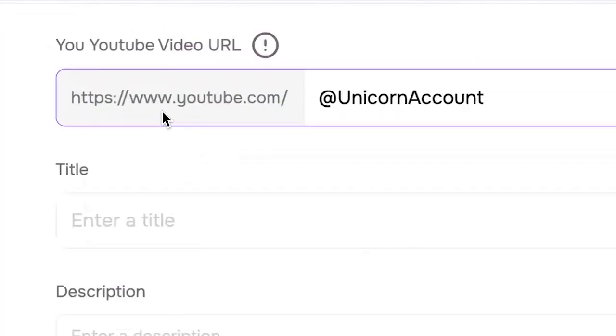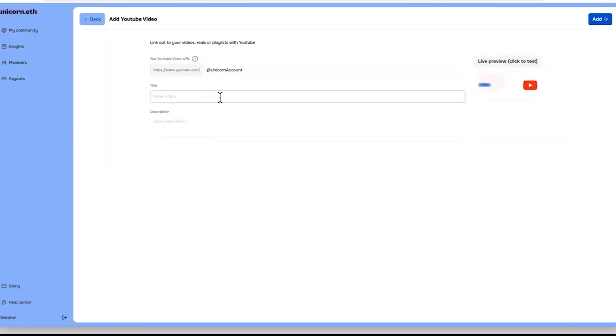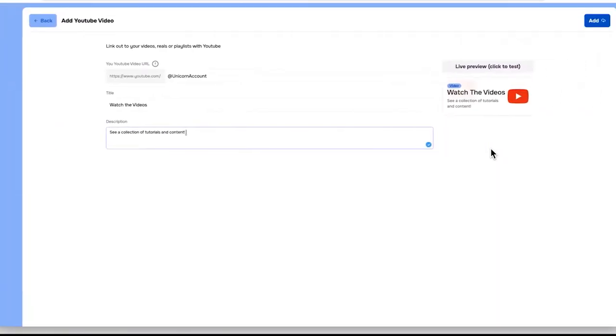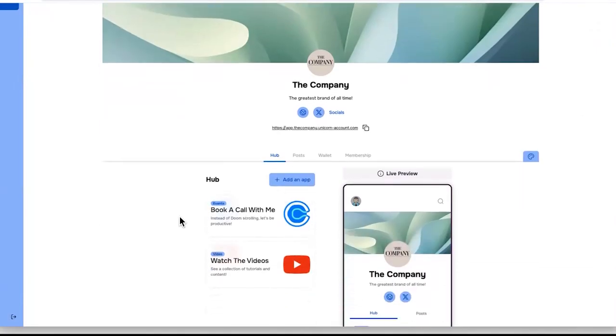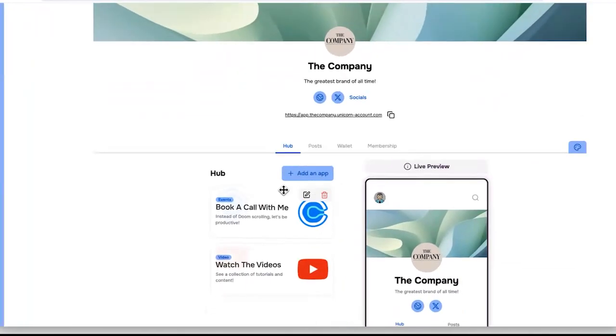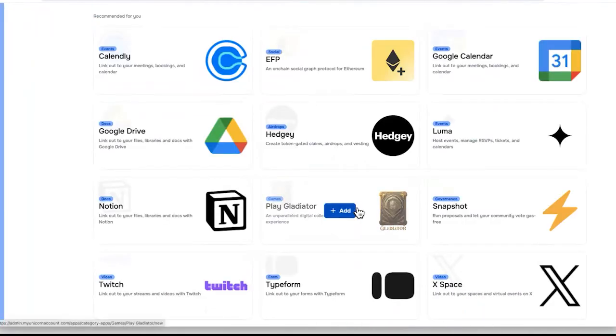And you'll see that this is pretty similar for all of these. You're just pasting in a URL. We will title this. So these are just different things that we can add. And you've noticed that these are actually just like standard applications. We can also add Web3 enabled applications.